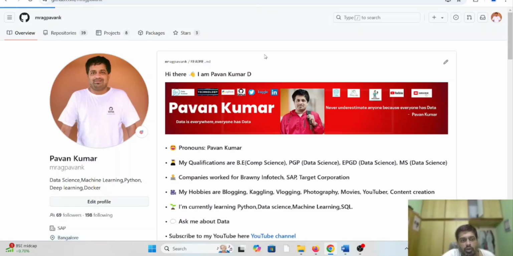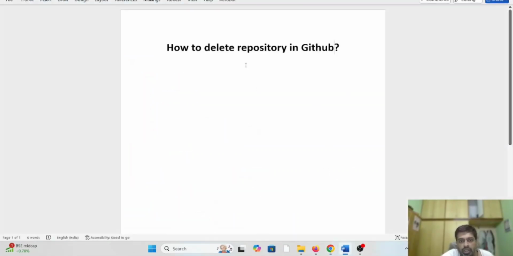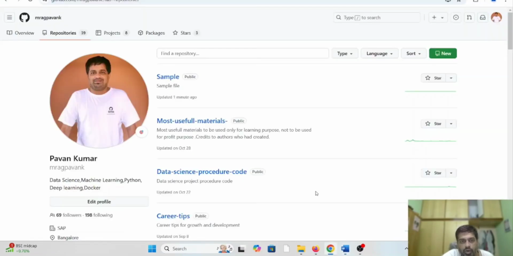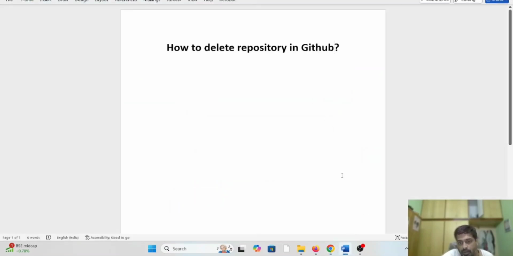Okay, so now let's go to the repository section because we want to delete the repository in GitHub. Okay, and here you can see so many different repositories. Suppose you want to delete any repository. For example, here you can see one sample repository which I have created just to show you how to delete a repository.